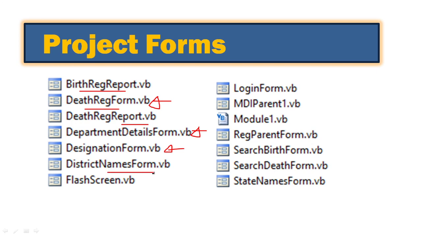District names, like which district you belong to, where you are working belongs to which district. We can enter all the district names here. Flash screen is to give the welcome screen, that is the first screen that will appear. There you can have some picture indicating what project it is. Login form is to log into the system or into this project.